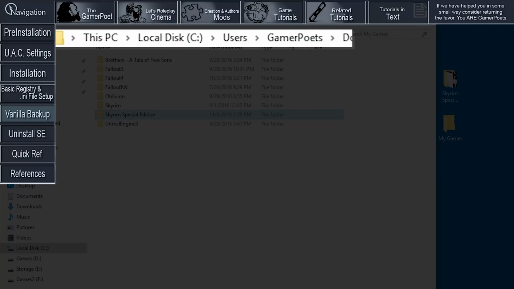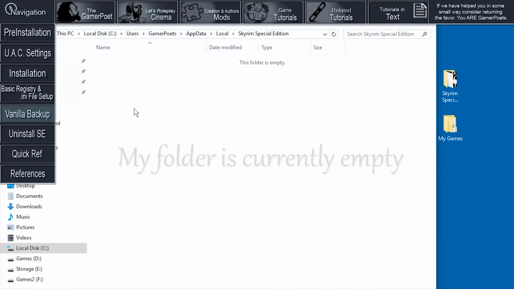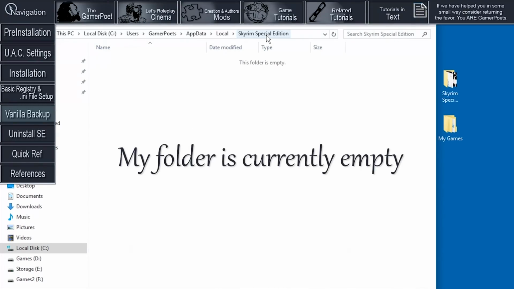In the File Directory bar, navigate to the Operating System's Drive Letter, Users, your user account name, App Data, Local, Skyrim Special Edition. If you do not have permission to access your App Data folder, you will have to enable folder permissions. A link to how is in the video description. Copy all of the folder's contents.